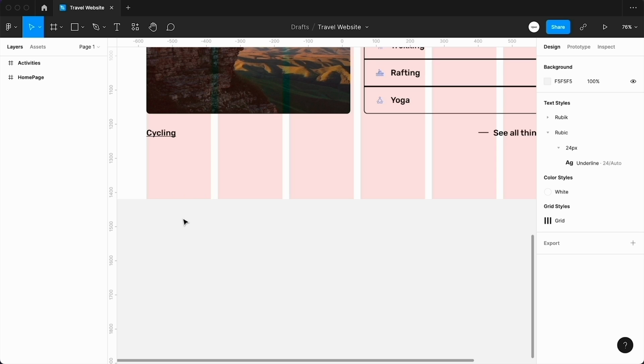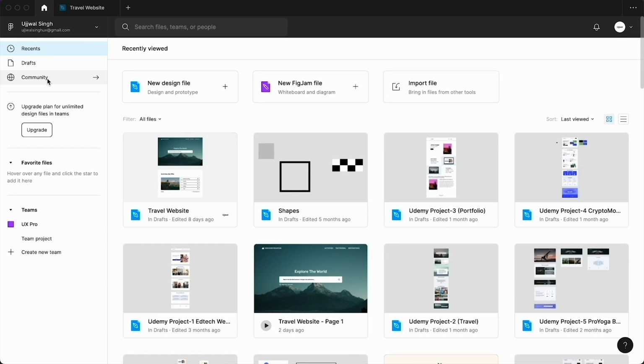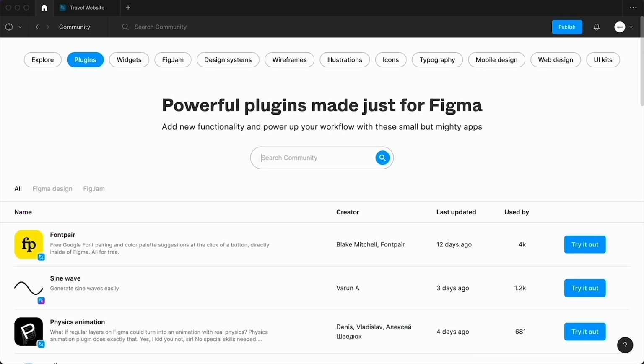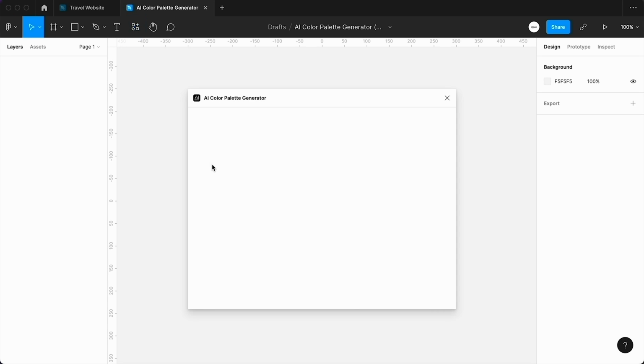Figma community have also some cool plugins that we can use to generate the colors. So let me show you few plugins. For that we will go to the community, click here to go to the plugin, and there is a very cool plugin that is AI color palette generator. I will click here to install and click here to run this color palette generator.